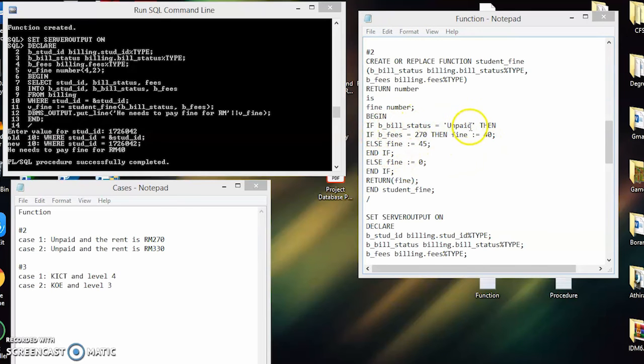The first case is if the fees is equal to 270, then the fine is 40. If other than 270, the fine is 45. This 0 is for the one who already paid. I will provide you with two different cases that we will try in SQL command line. The first case is unpaid and rent is RM 270, and the second case is unpaid and rent is 330.